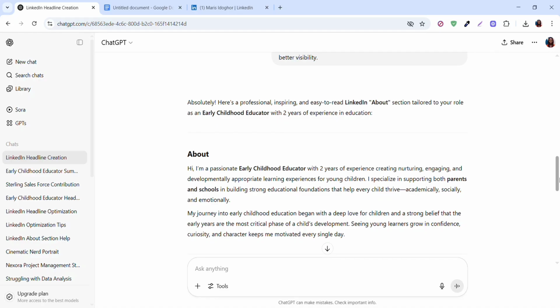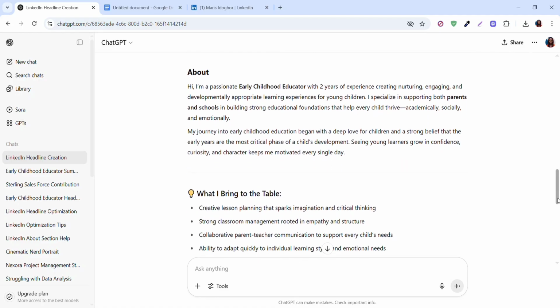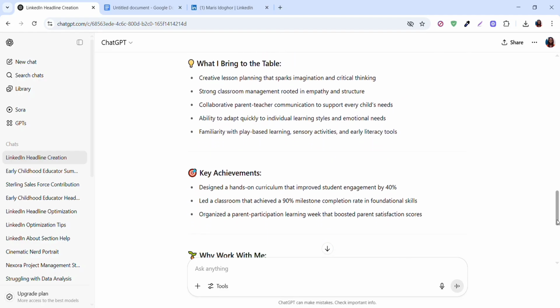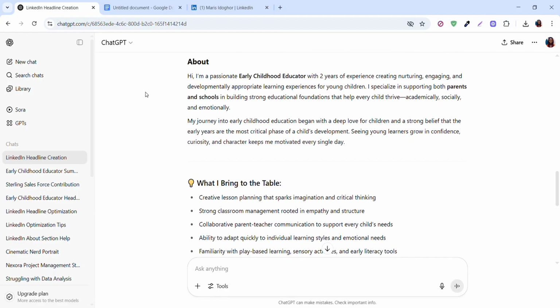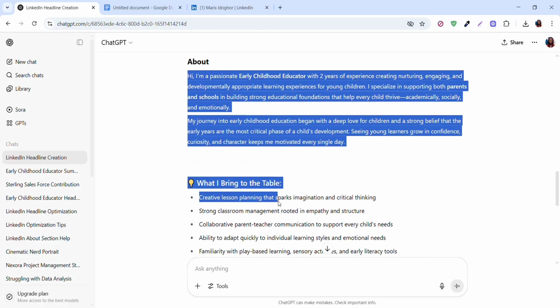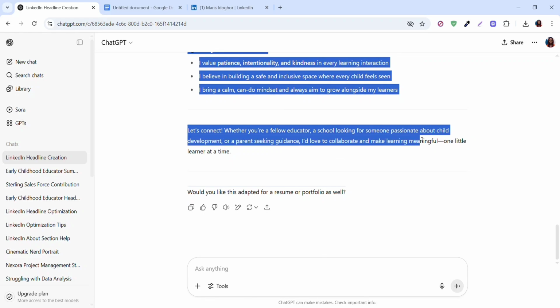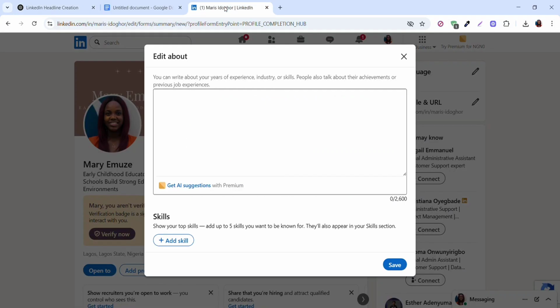So let's just scroll down to see. It says what I bring to the table. So guys, remember the call to action. It says let's connect. So whether you're an educator, what I just need to do is copy all of this. Remember I said it is not just about copying, you have to edit it. So I'm going to Ctrl C and then head over to my LinkedIn and paste this.